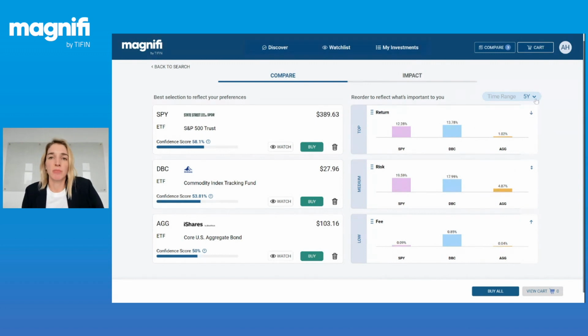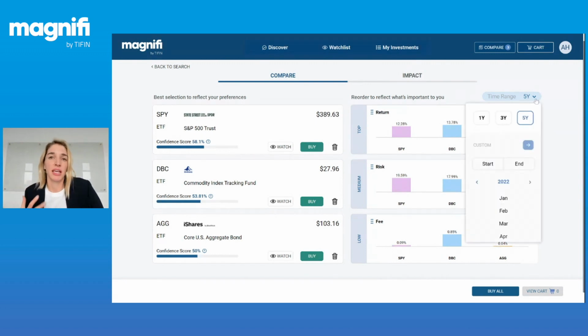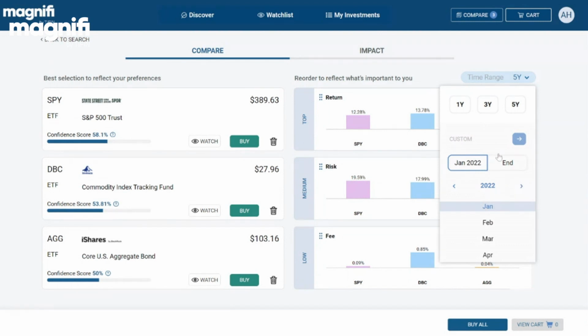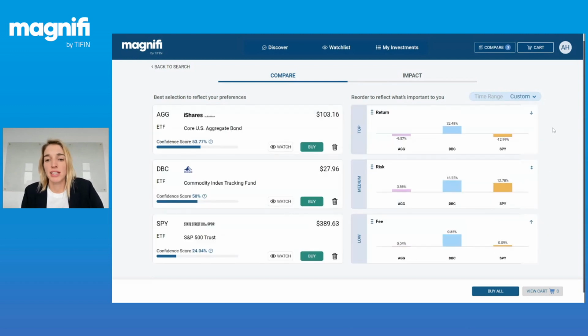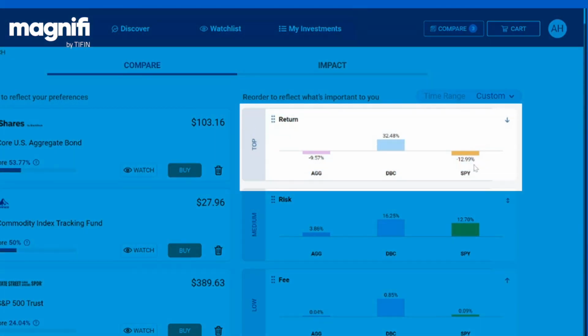And if I wanted to get more specific, I was specifically interested in seeing how they performed year to date. I can also go in and see how they performed by using this custom time frame. So if I start in January and end last month, I can just get an idea of how they performed so far this year. And in this case, we see that SPY equities are down about 13%, while this commodity basket is up about 32%.